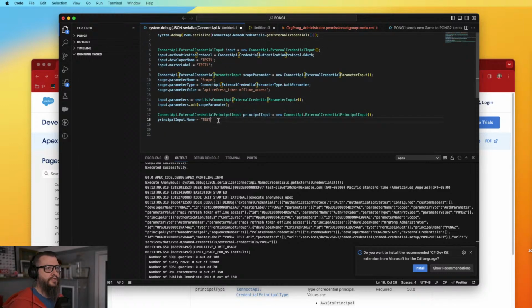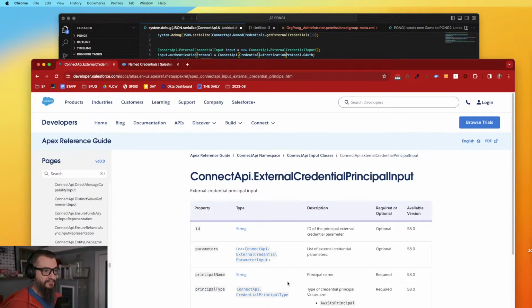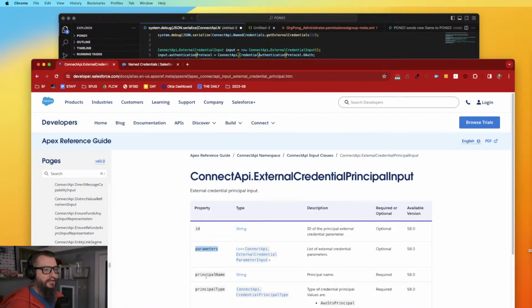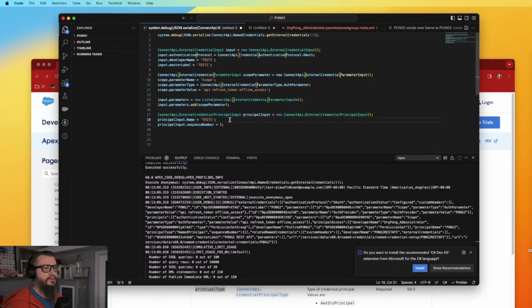Call this test one again. I'm just going to try to keep it simple so we don't get completely lost here. Sequence number. I guess if we're starting out a new org, it's easy enough to provide one there, assuming it's one based. Principal type, that's hopefully an easy one.